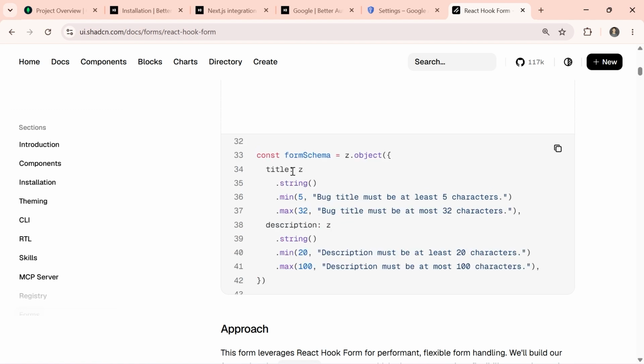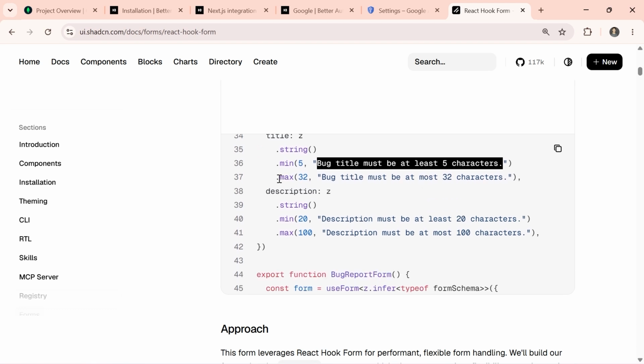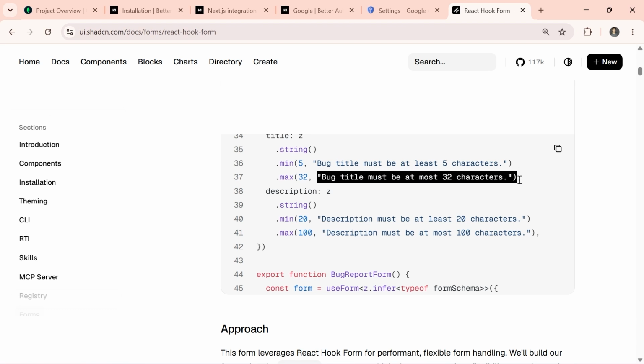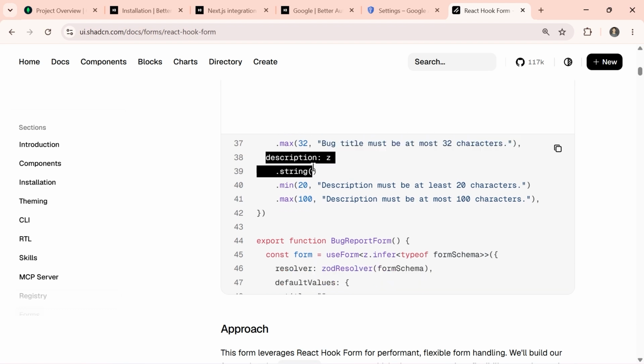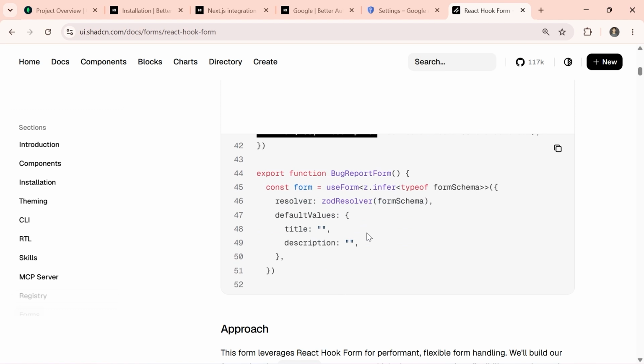So as we were saying, the title is gonna be a string with a minimum of 5 characters, and in case the user did input less than 5 characters, we're gonna give them this message: the title must be at least 5 characters. And a maximum of 32 characters, and also in case the user did input more than 32 characters, we're gonna give them that message. And we're gonna do the same for the description. And then you create a form like that.